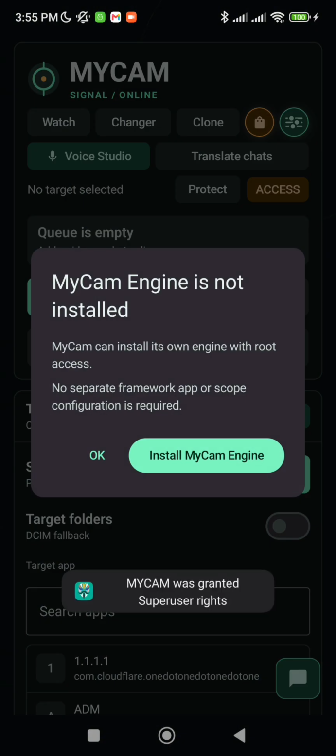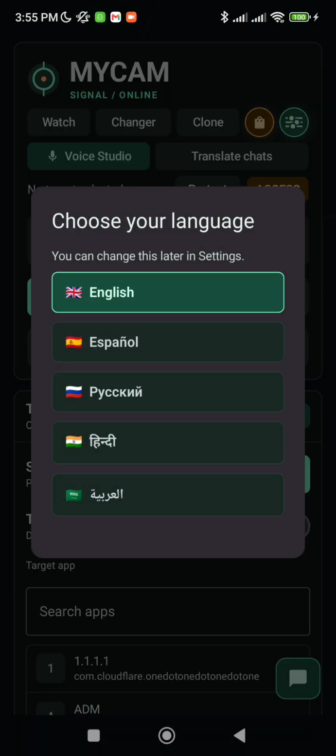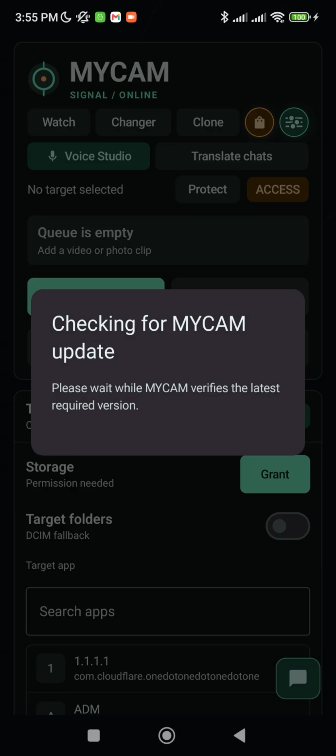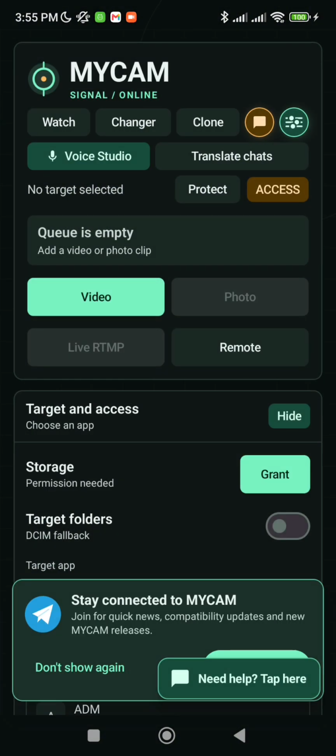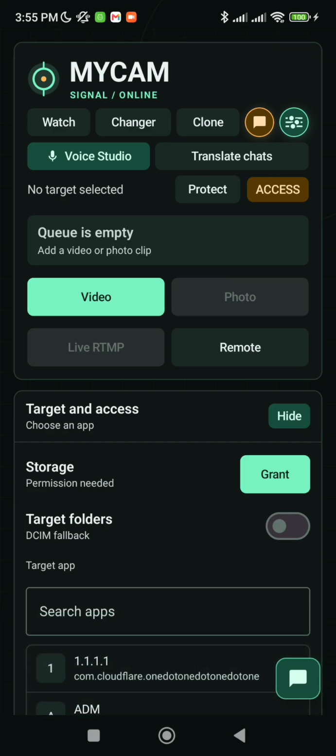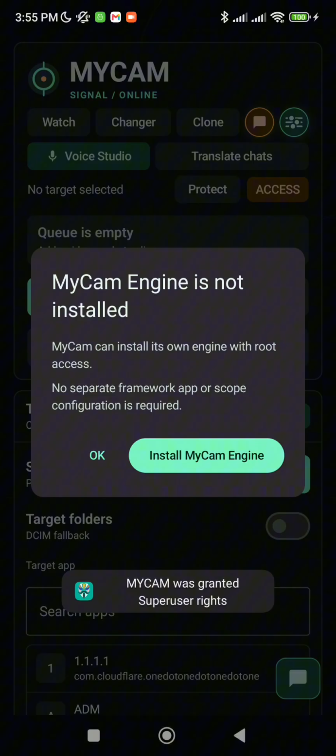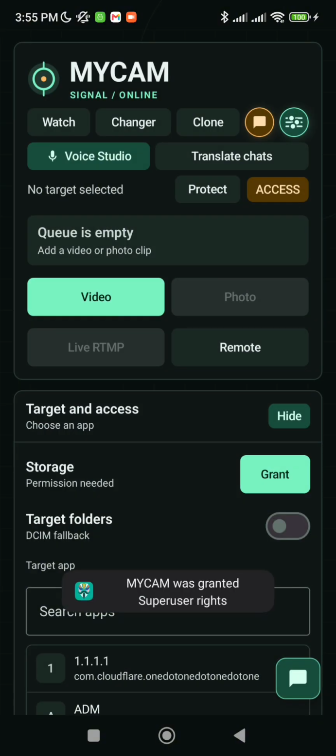And then it will say that MyCam engine is not installed. Now, click on install from here. It will come back again to tell you to click on install again. Keep doing that. Keep clicking on install. Again, it will ask you to click on install, that the engine has not been installed yet. You need to keep clicking on it until it shows you to reboot, because once the engine has been installed, you will need to reboot your phone for the engine to start operating properly.